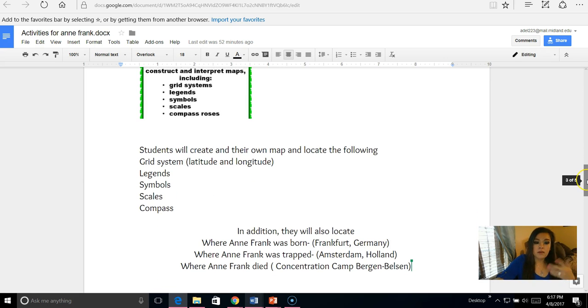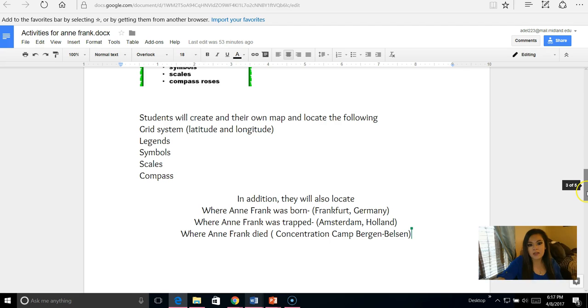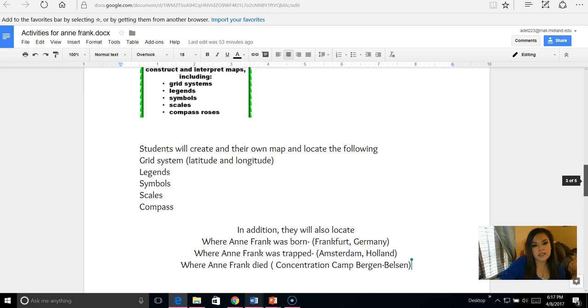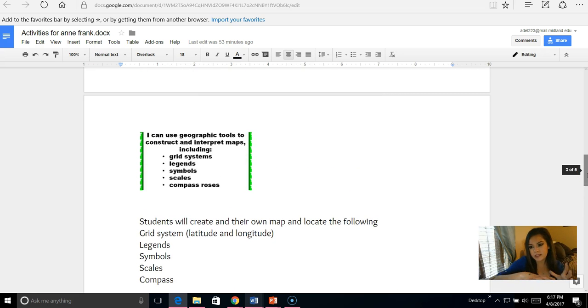And then they will create their own map, and they're going to have to locate for me the legend, symbols, scales, and compass, along with the key. They have to figure out what color they want to use to determine where Anne Frank was born, where she was trapped, and where she died, which is a great thing to incorporate, because I believe it ties together. It's kind of like a scavenger hunt, trying to figure out where she was.